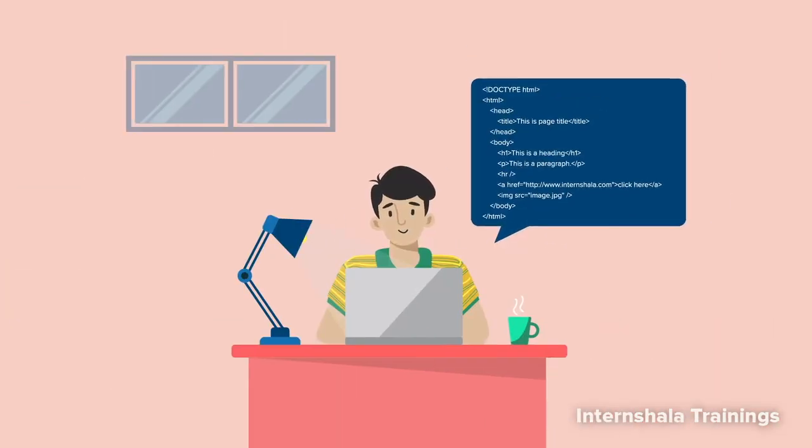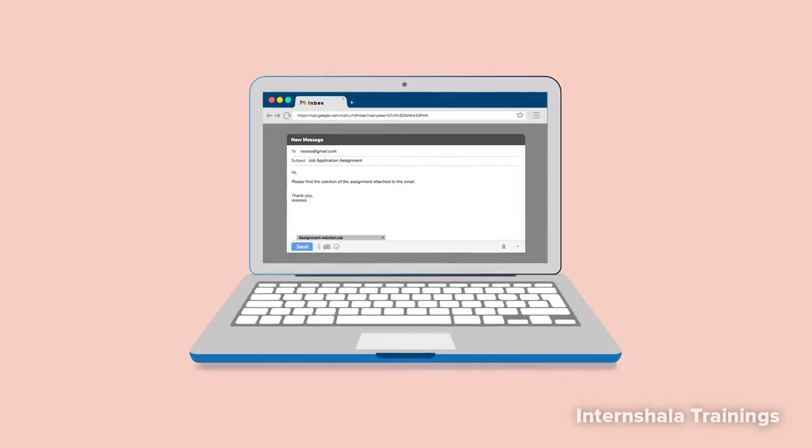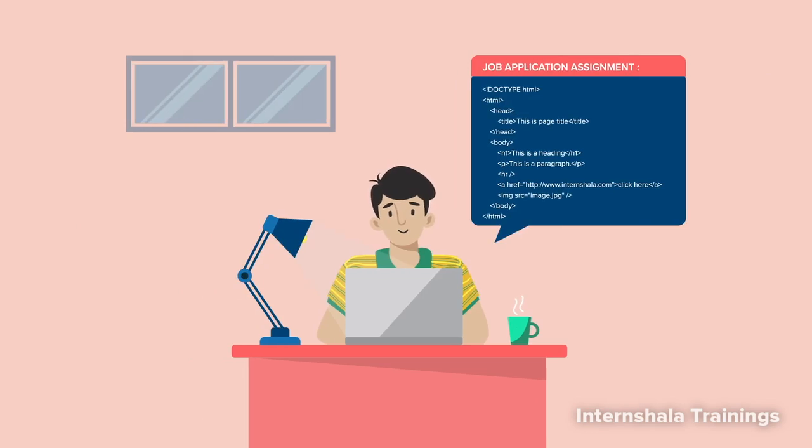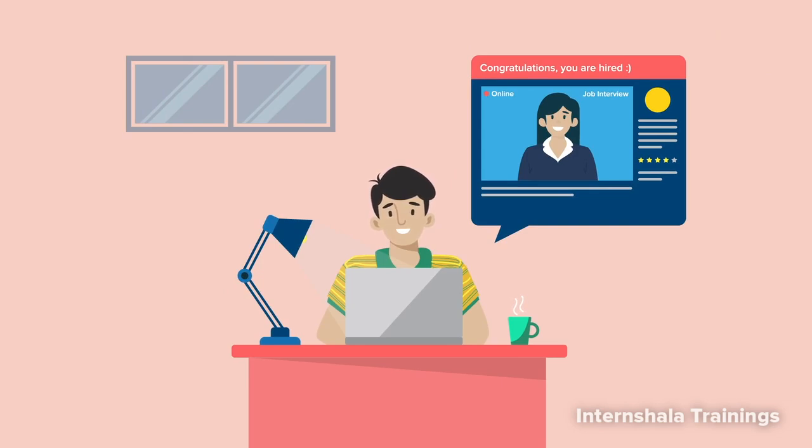For example, if you apply for a job and submit your code as an assignment, the first thing that the interviewer will see is the way you have written your code. This would enhance your chances of getting selected. So make sure that whenever you write a piece of code, it is well structured and indented. And the only way to ensure this is to practice more and more so that you build this habit.